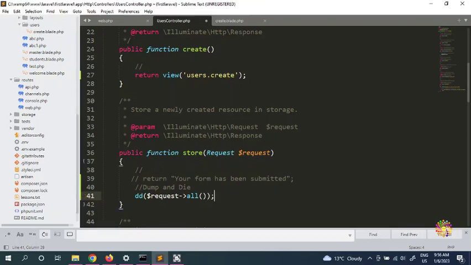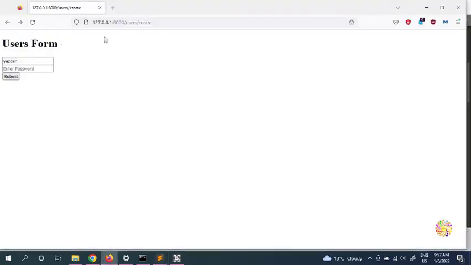And don't forget your semicolon here. So now it's dump and die, and we have a request, which is this variable here. In Laravel, it's named request, and whatever the user sends, we're going to see what happens under the hood. This is the best way, from time to time as a Laravel and PHP developer, to check everything that happens behind the scenes in your form before you build it out.